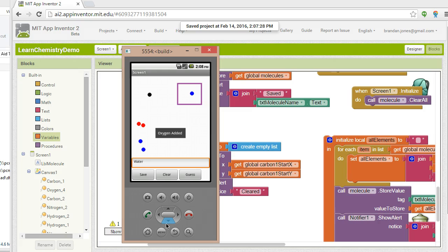In our next example, we're going to see how we can randomize one of the elements, and we can make this a guessing game. I look forward to seeing you then.